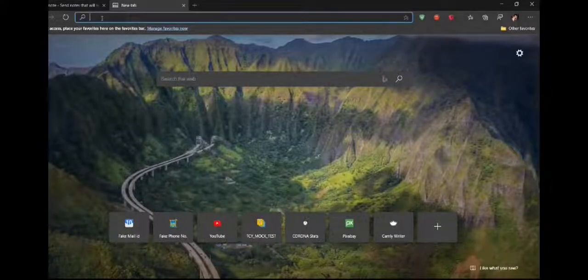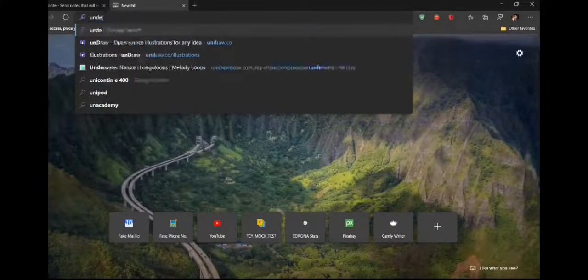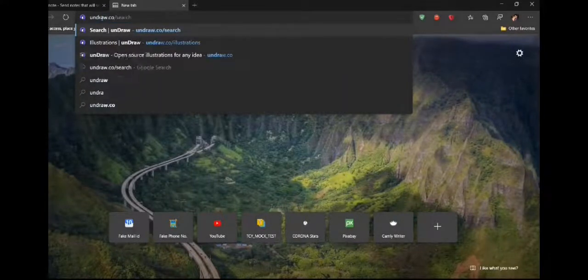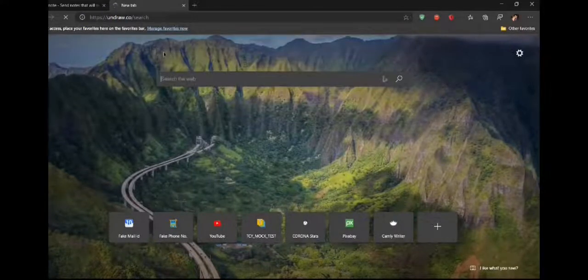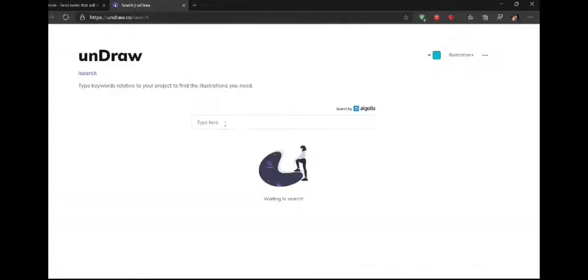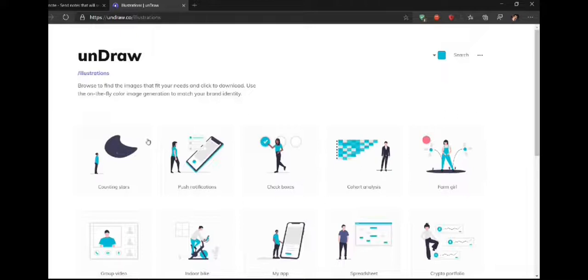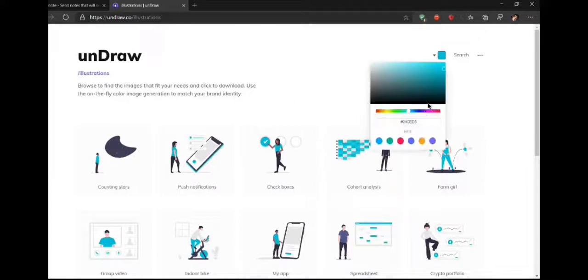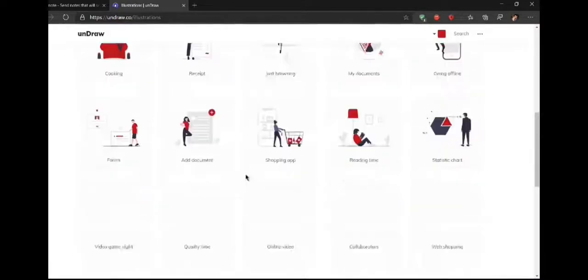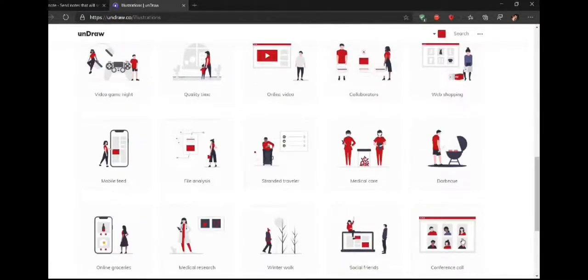Next up, we have Undraw. Undraw provides open source illustrations for any idea that you can imagine and create. Here is the homepage. You can check out the illustrations here under the Illustrations tab. Here you go. Now you can change the color of these illustrations as per your preferences and use them freely without any attributions. There are a variety of pictures available here, as you can see.